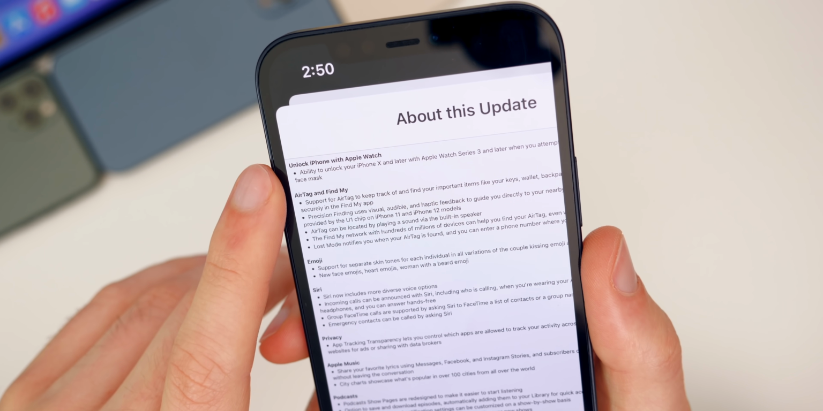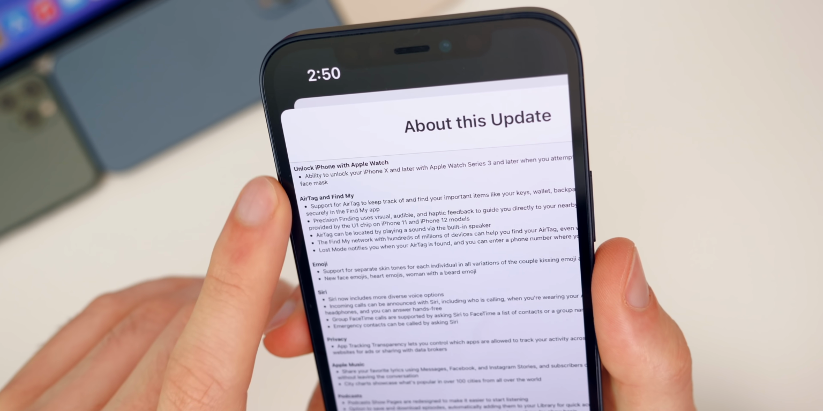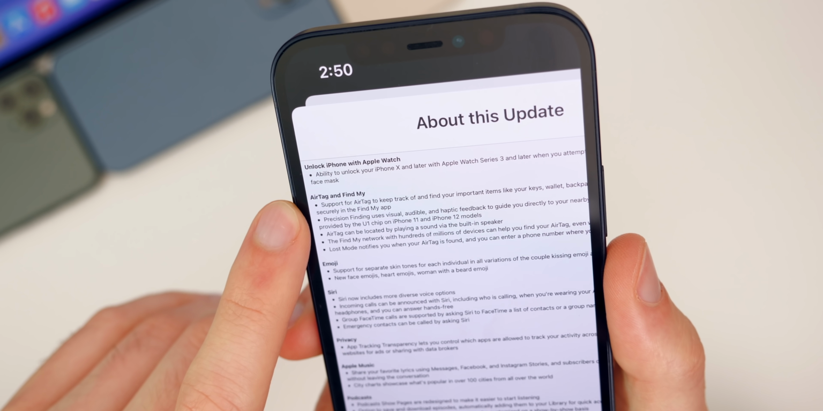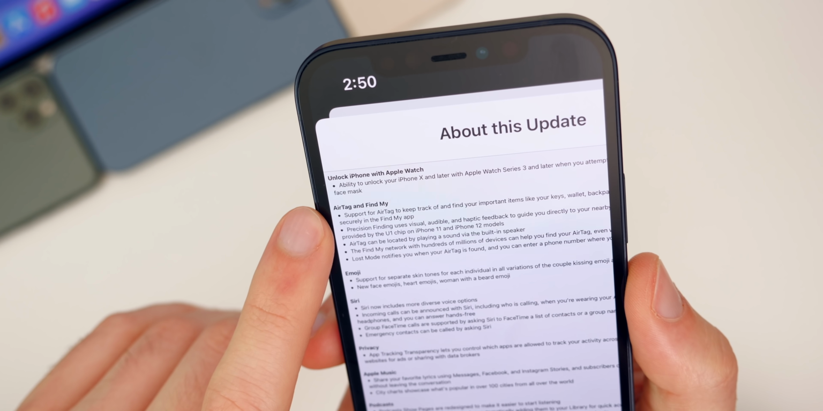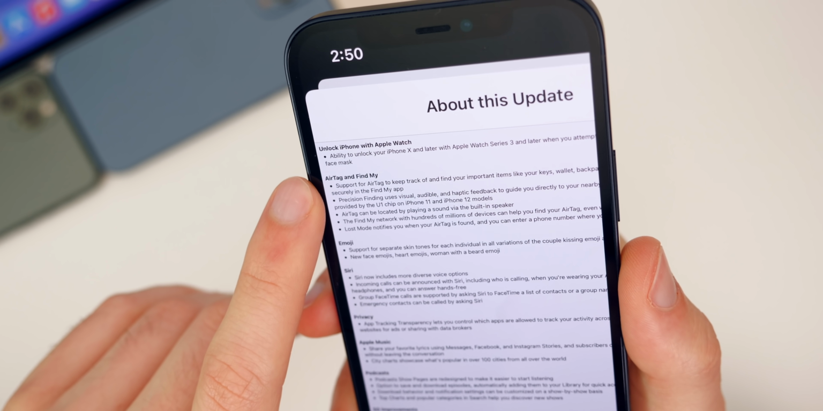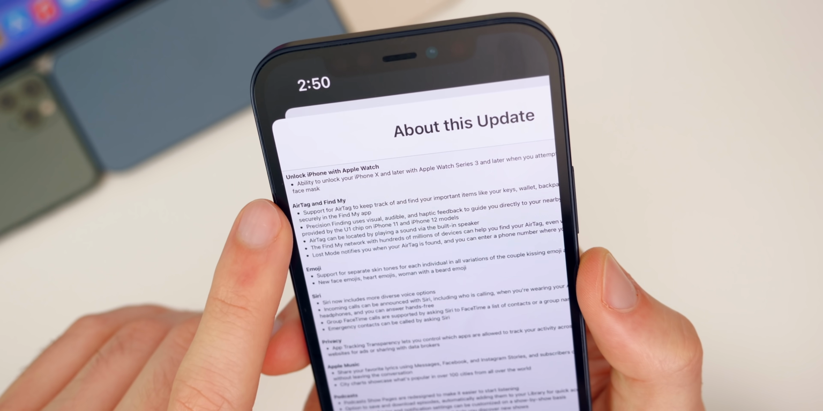So of course, we have the unlock iPhone with Apple Watch feature, which we talked about here and you guys pretty much know about now. Then below that, we have AirTag and Find My. So here are some new things added in the RC. So also, I just wanted to point out, it says AirTag. So Apple refers to AirTags as AirTag. It's just singular. I know we've all been saying it plural, but it is singular, so AirTag.